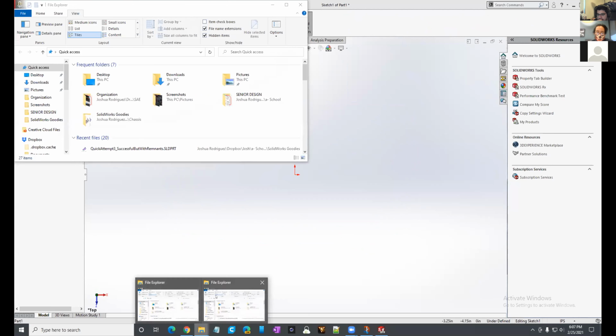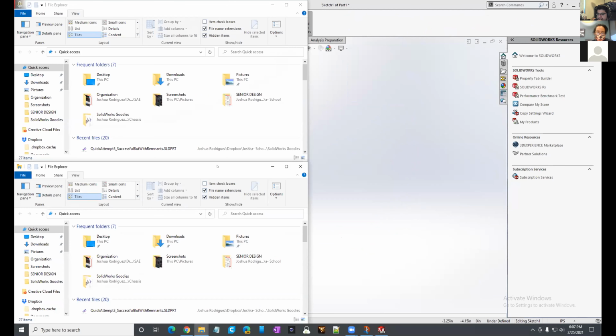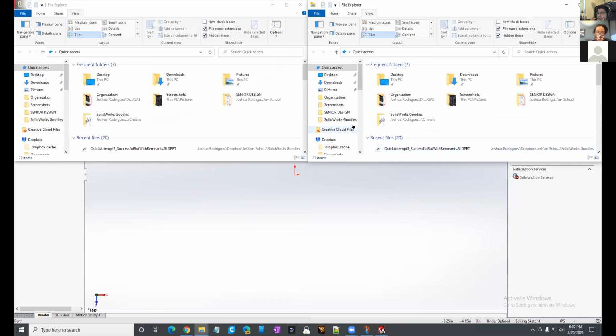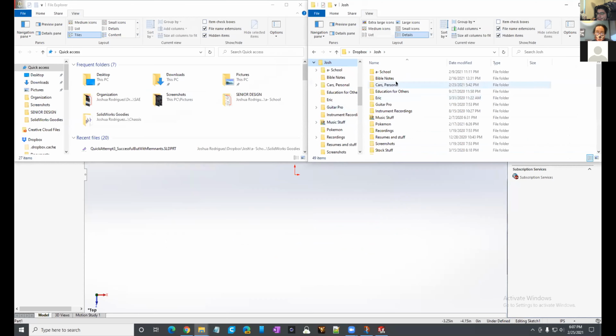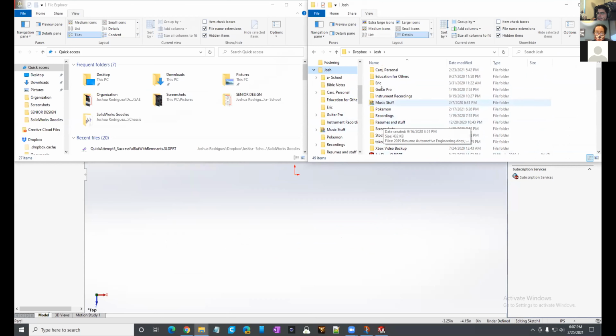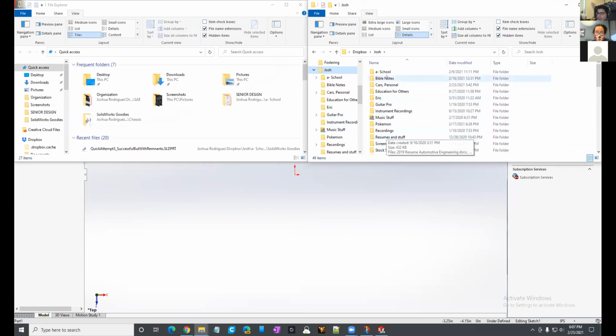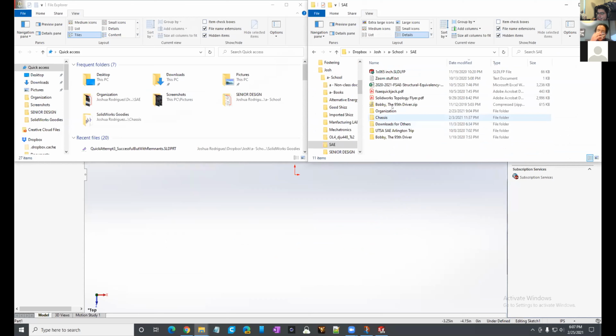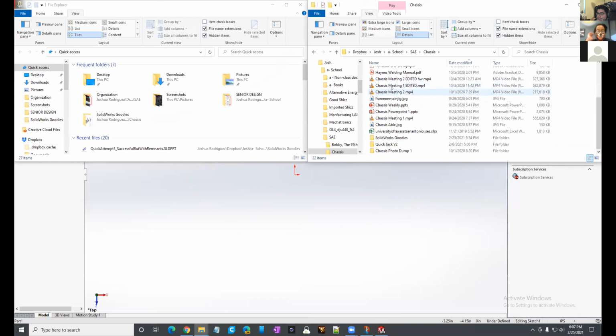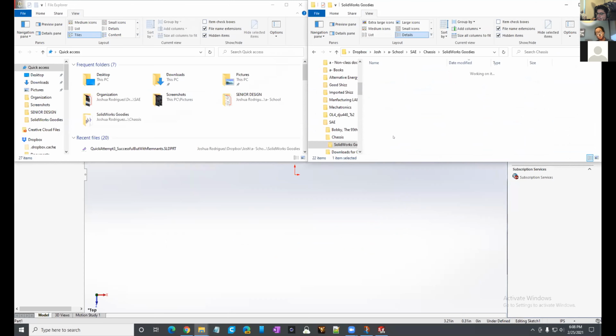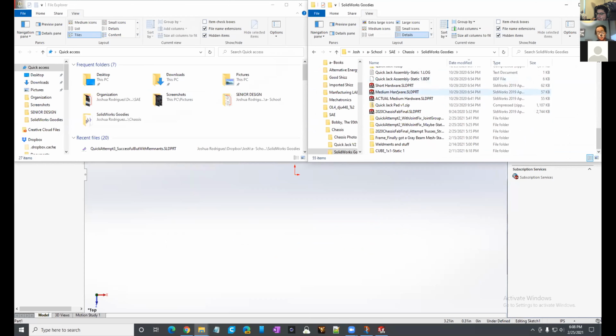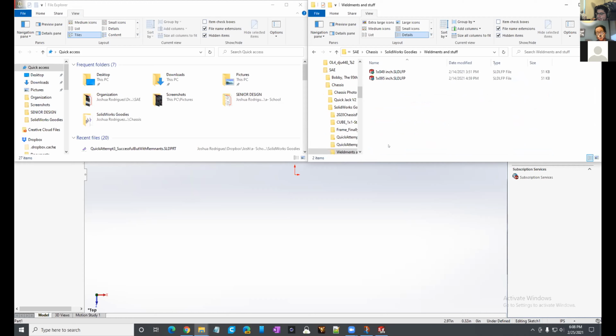Hold on, let me see what I actually have here first. Oh wait, that's right, I do have an extra folder. School, and then SAE, and then is it chassis? Do I have another folder? No, SolidWorks goodies. Weldments and stuff. There we go.